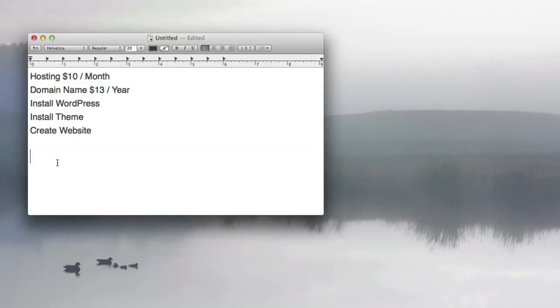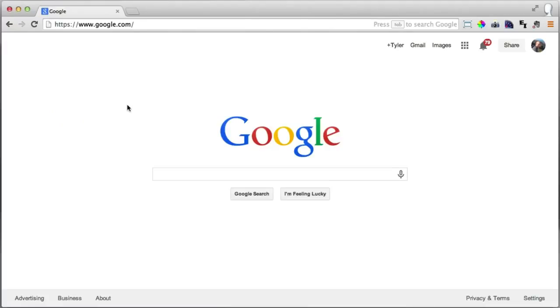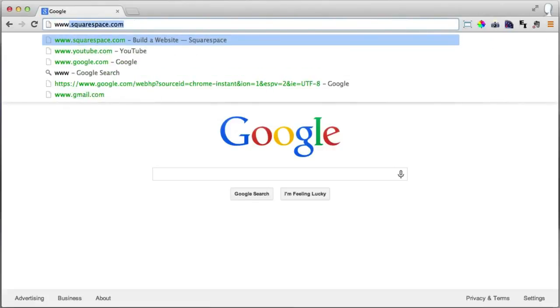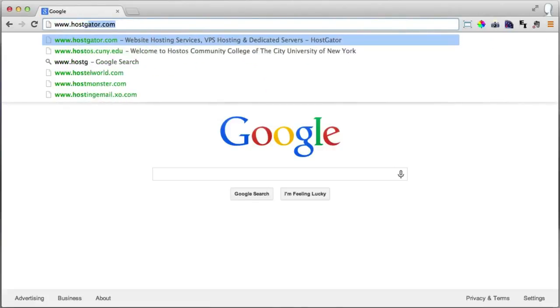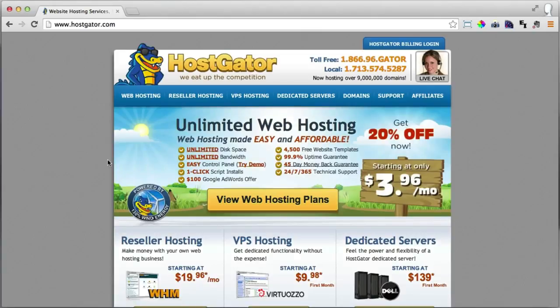The first thing that we need to do is get our hosting and domain name. Luckily, we can do that at the same place, hostgator.com. So let's open our internet browser and navigate to www.hostgator.com, and press enter. Next, we're going to click on web hosting.